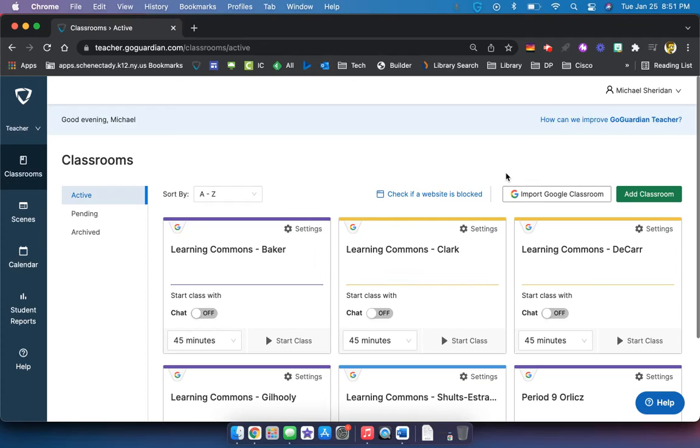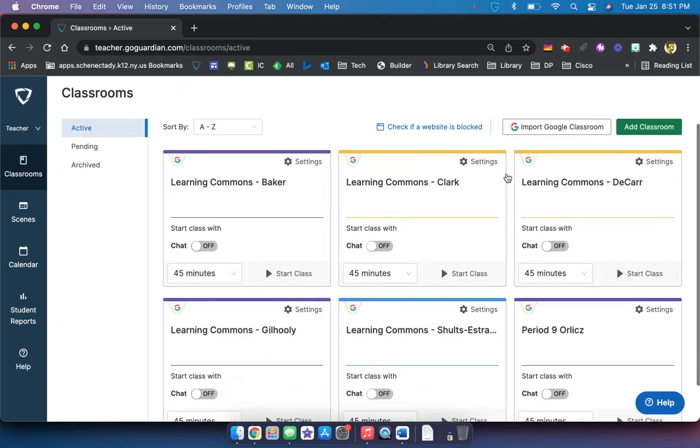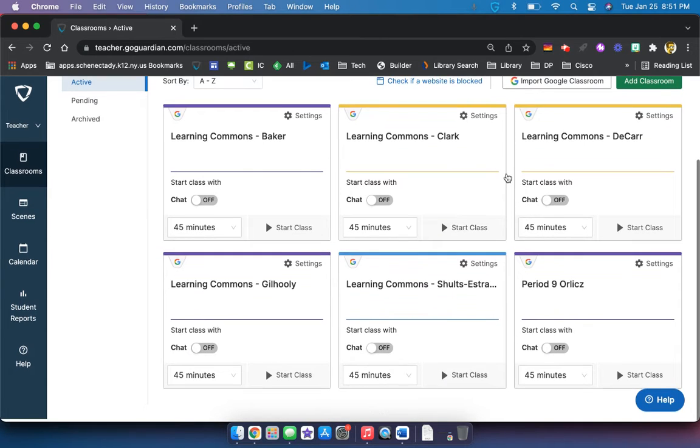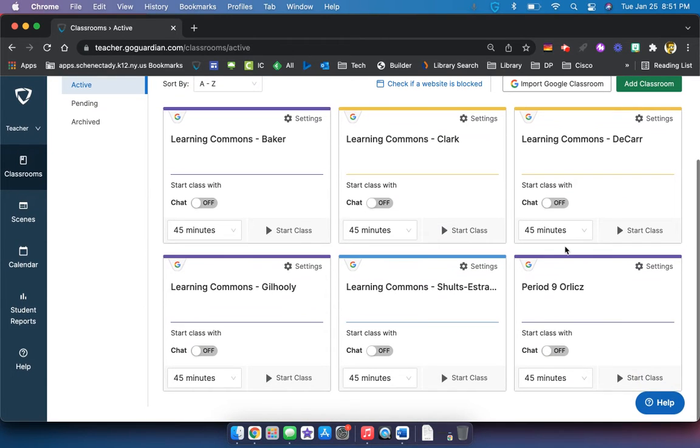Okay, once you have loaded all your classes onto GoGuardian, if you want to jump right into it, what you could do is you can actually start an active session. A session is when you actually start actively monitoring your class. So you can see that I have a bunch of classes right here.